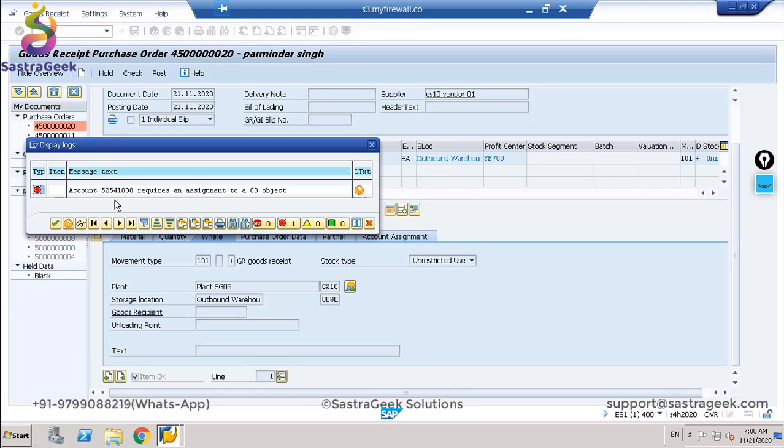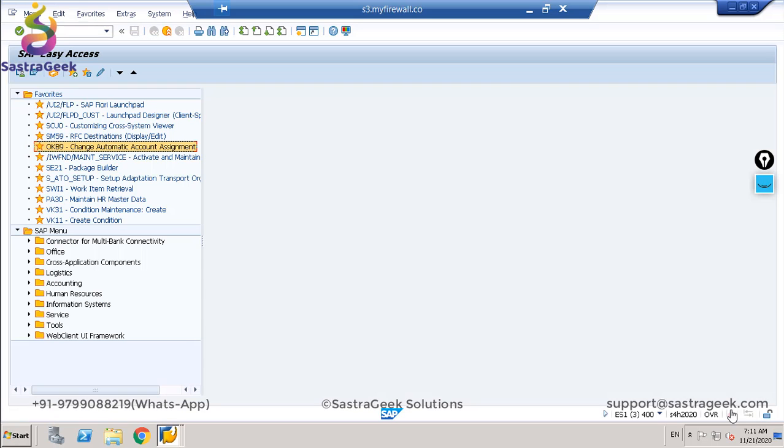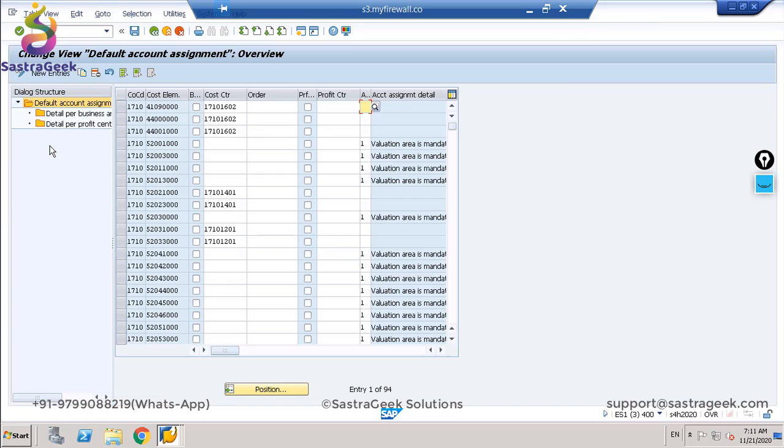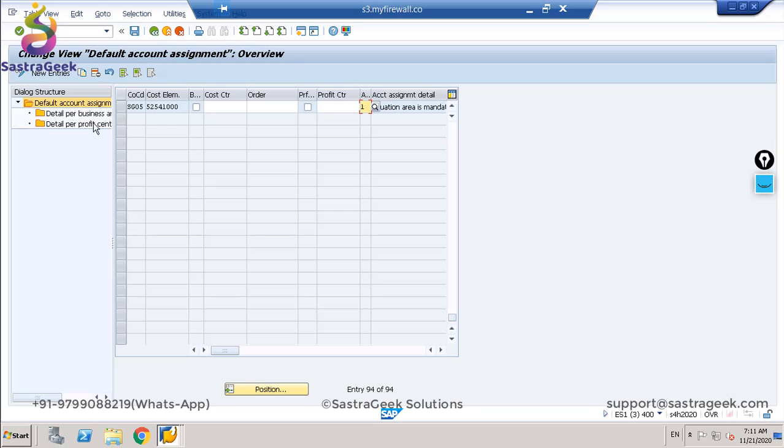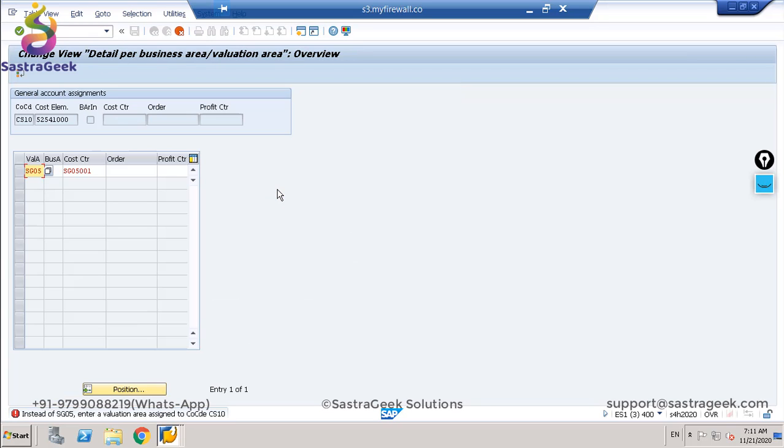So it says that account 42544100 requires an assignment to a CO object. So that account requires assignment to a CO object that we need to fix, which we will fix quickly. For this error, we will be going into OKB9, and in OKB9 we'll be doing some default account assignments. So here we have this entry SG05 that we will copy and we'll put our company code CS10 here. Copy all. Valuation area here, we need to put CS10.